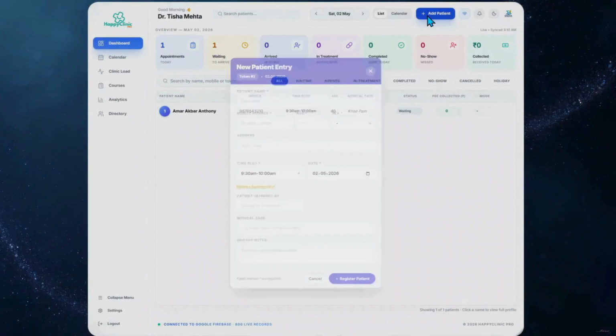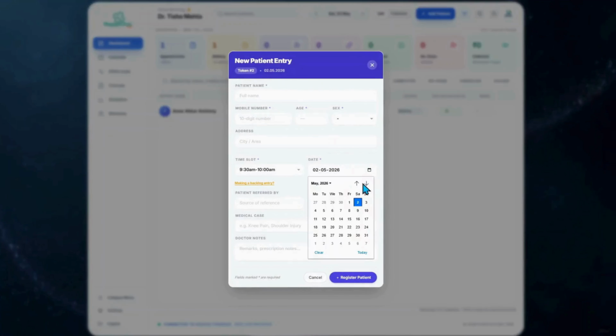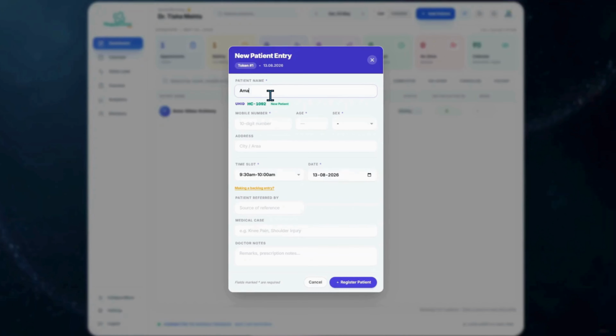Now, what if that same patient comes back 6 months later with a brand new problem? You do not waste time creating a new ID. The system detects repeat patients automatically. Watch what happens if I try to register a patient with the exact same name. Right there, the system throws a smart alert warning you that this patient already exists. It pulls up their existing record and automatically fills the form with their past details.